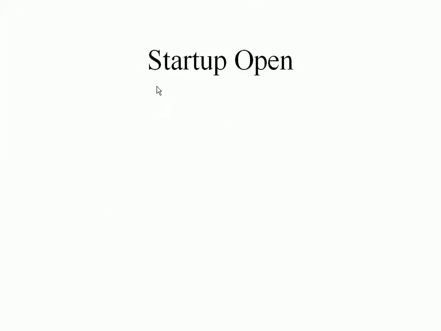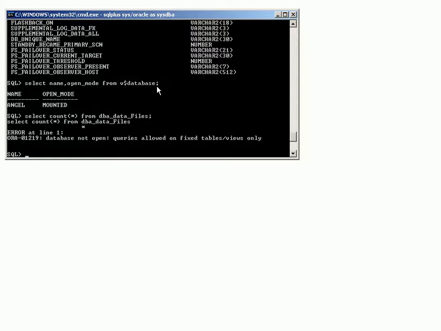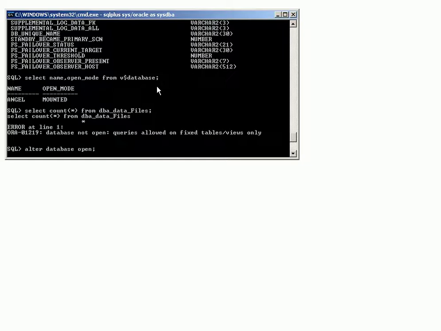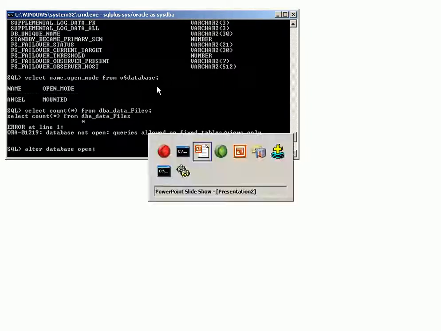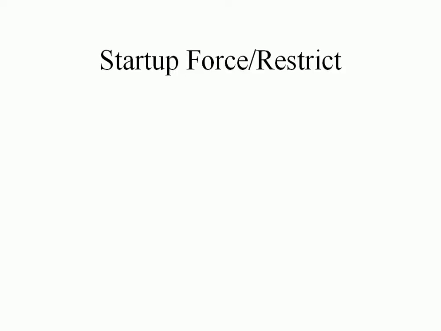Now let's understand the next state called the startup open state. For that, I just give a command like alter database open, and the database is open. Once the database is open, I am able to access all the dictionary tables, all the tables in the database. Now again, there are two more types of opening of database. One is called startup force and the other is called startup restrict.